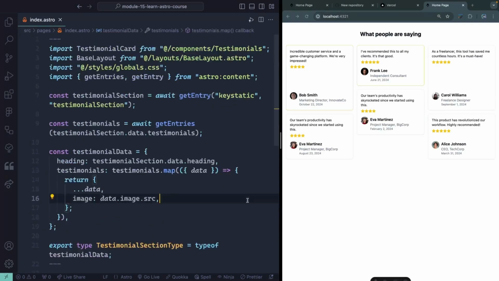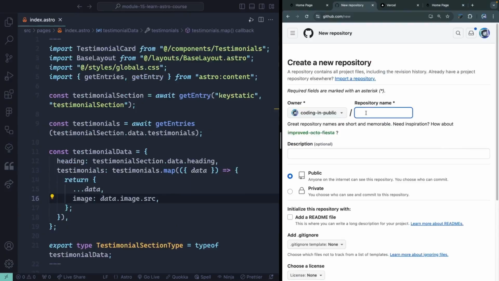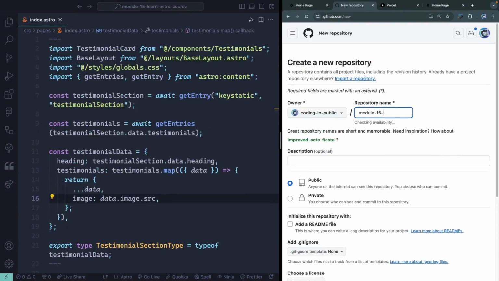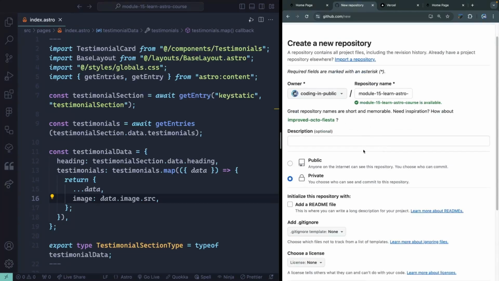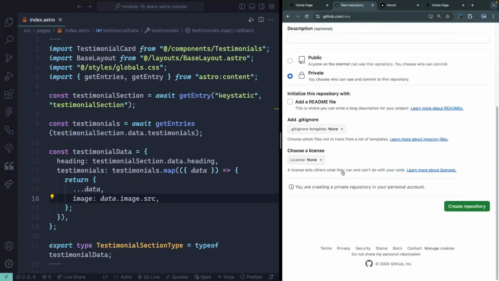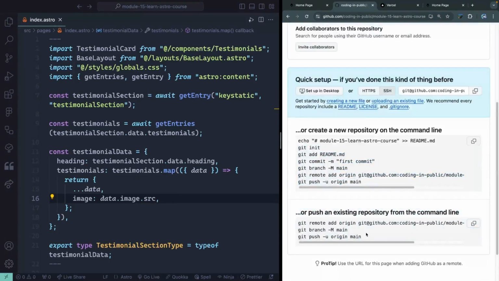So now that we've got this, what we need to do is send this up to some kind of new repository. So we're going to just call this something like module 15, learn Astro course. And I'm going to make this private because I want you to stick with the actual course files and not with this right here. So that should be good. And let's create this repository. And I guess let's grab this one right here.